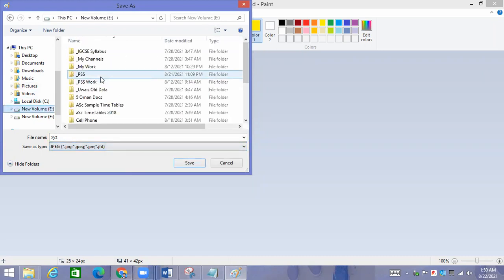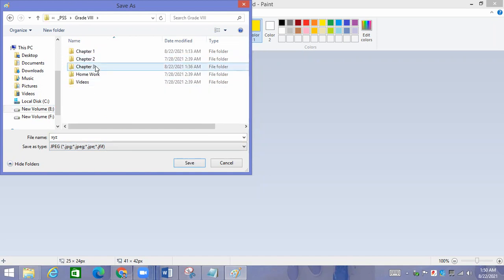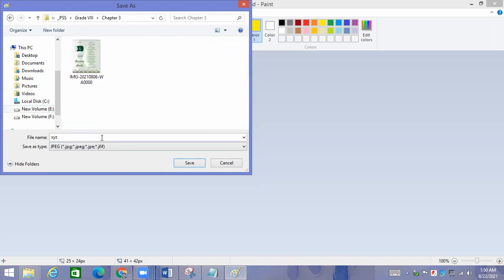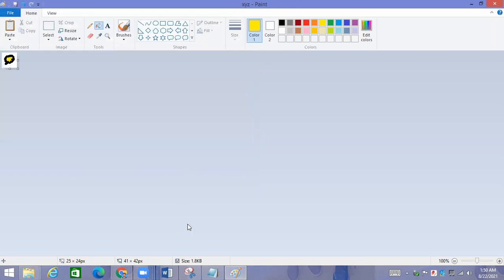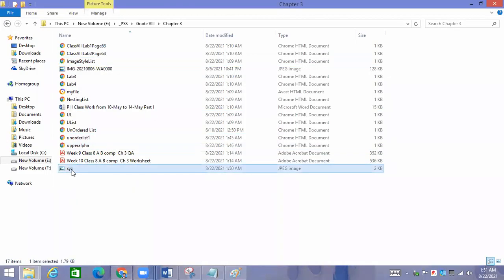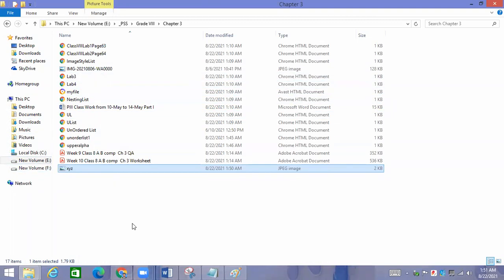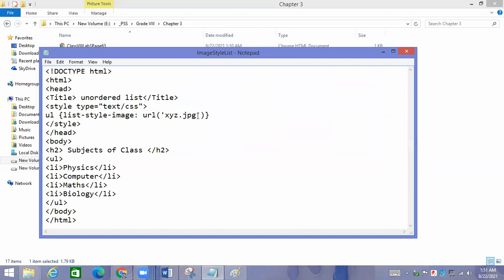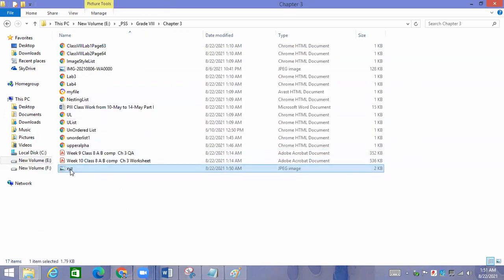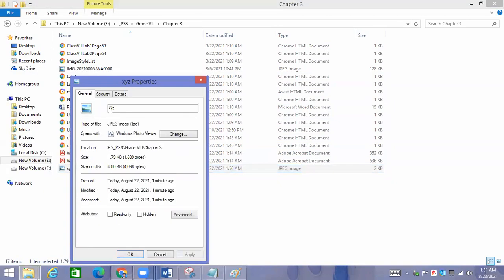Where am I going to save it? I am going to save it in grade 8 chapter 3. Click on the save button. Fine. Now this is the image which is available in this folder. Can you see this image? This is the image I have taken over here, and this is the image that I want to use in my file, and I have mentioned its name over here. The name should be the same. Now see what I have mentioned: list style image URL xyz.jpg. You can take any image, but the name that you have mentioned here and the name of the file should be the same, just like you can see over here, the file name is the same.